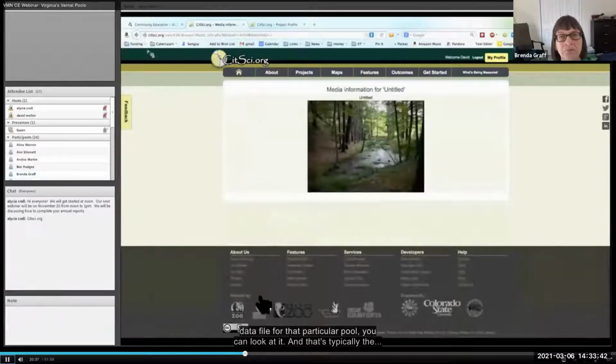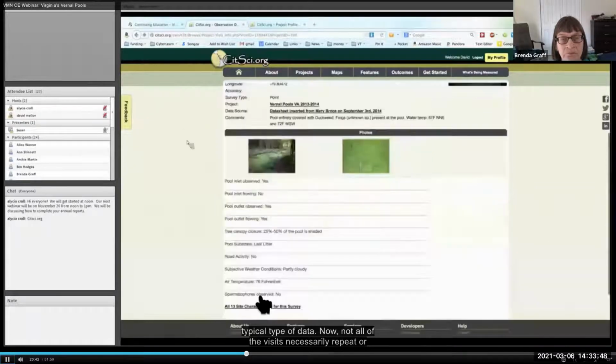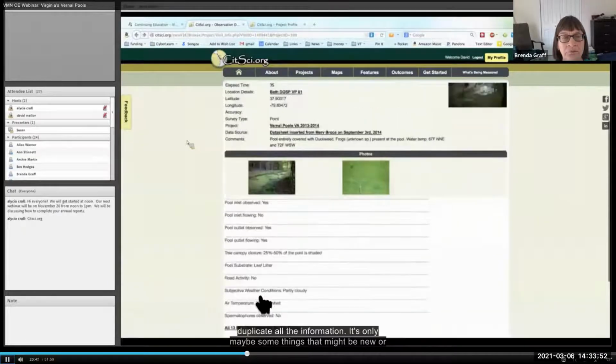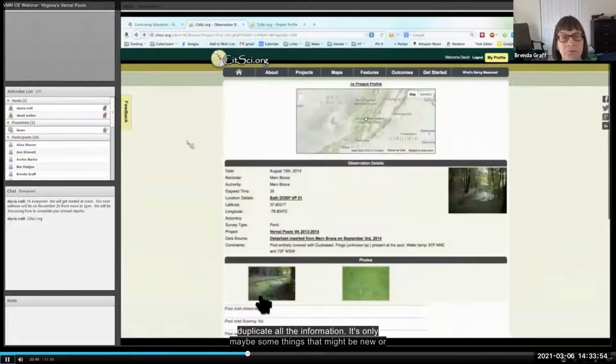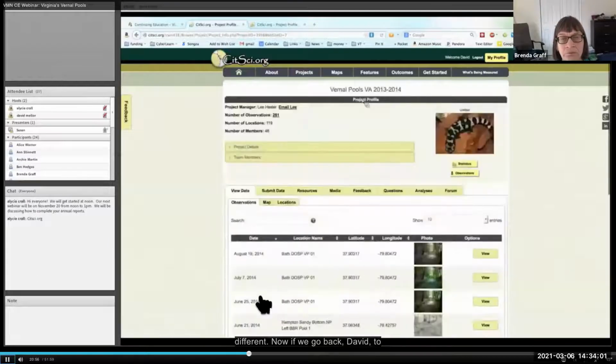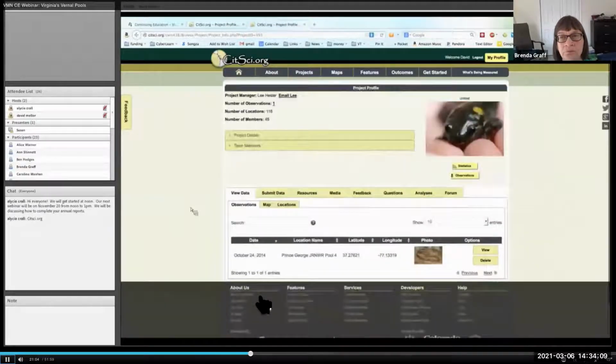You can look at it. And that's typically the type of data. Now, not all of the visits necessarily repeat or duplicate all the information. Okay? It's only maybe some things that might be new or different. Now, if we go back, David, to the new project of my profile, if you have it.